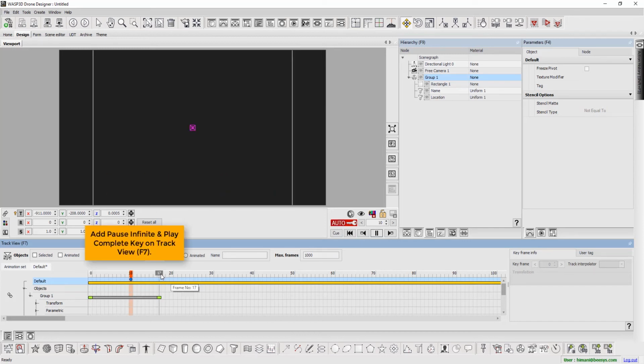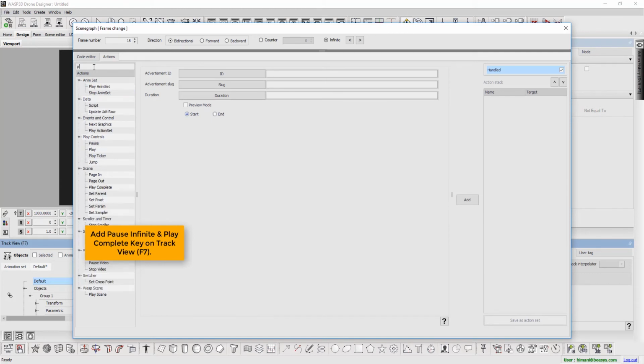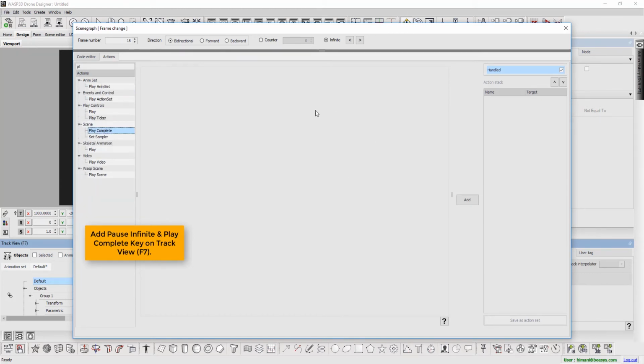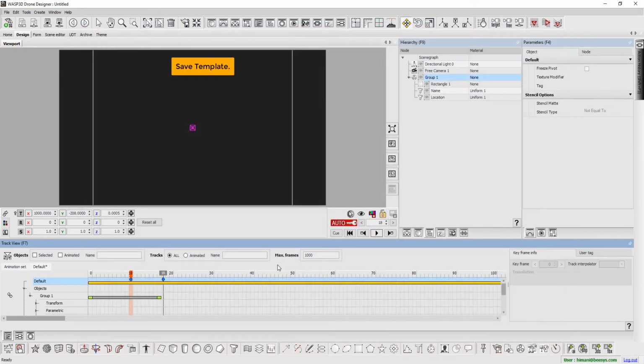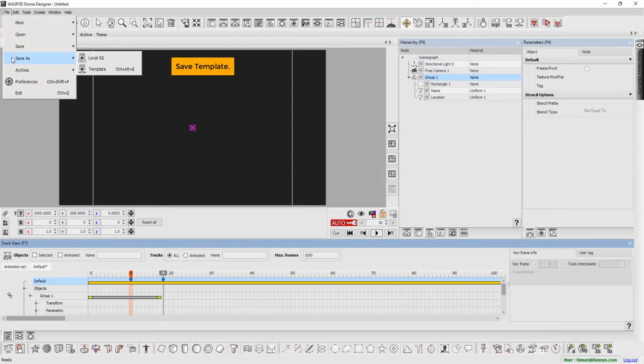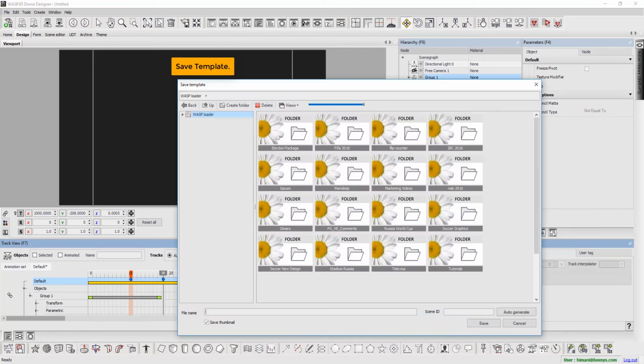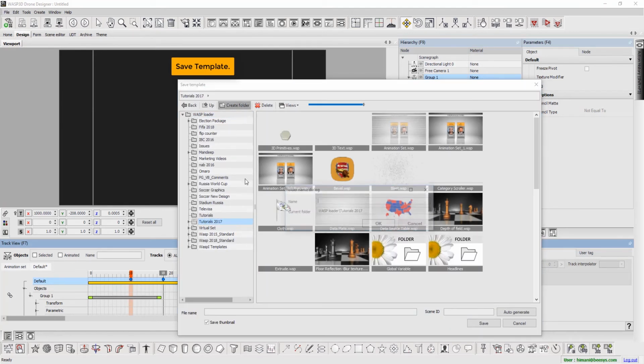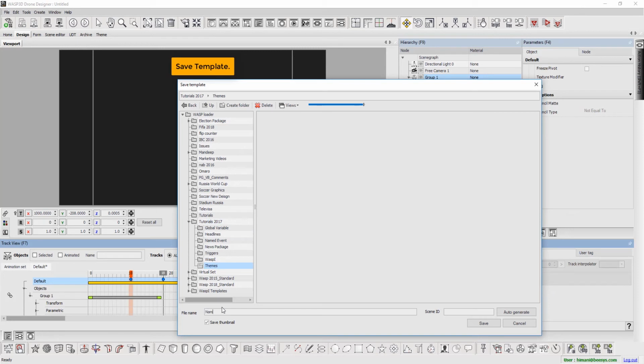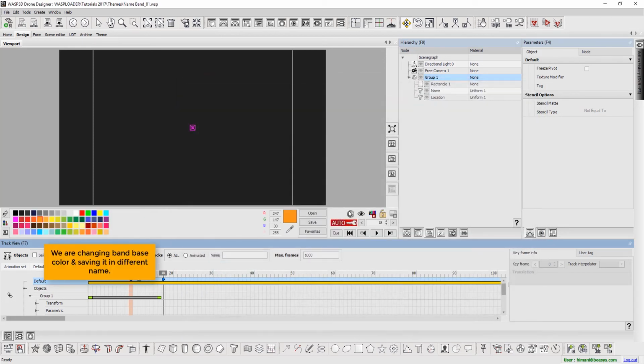Press F7 to go to track view and add pause infinite and play complete key. Save the template. Here, we are changing the band base color and saving it in a different name.